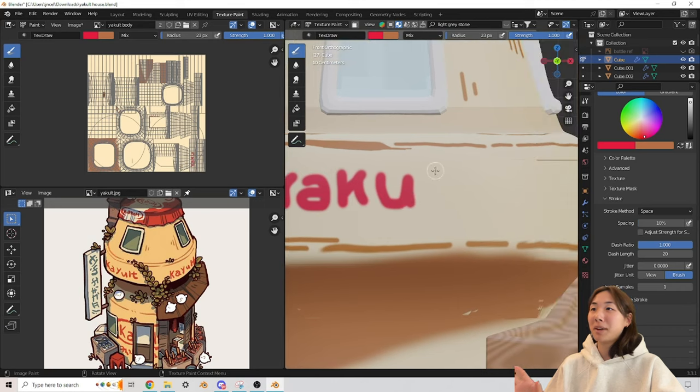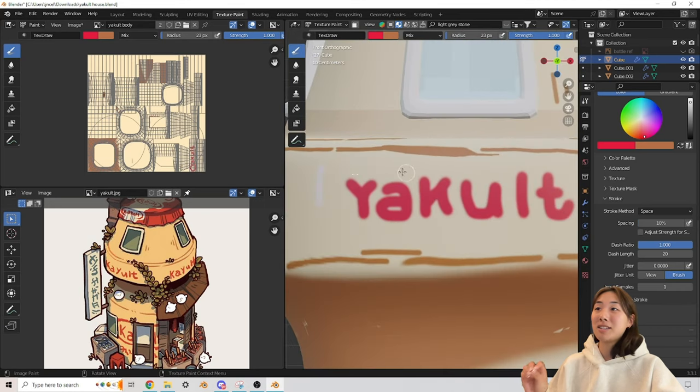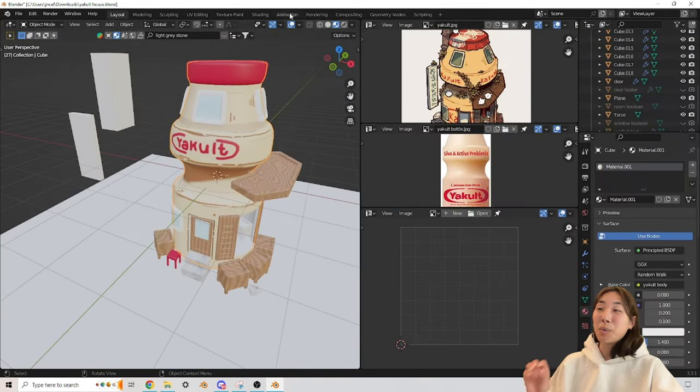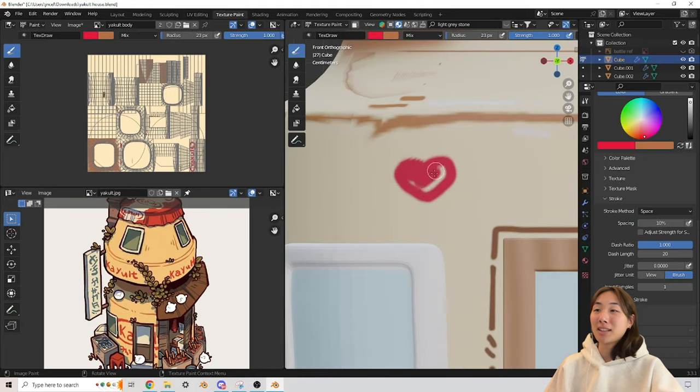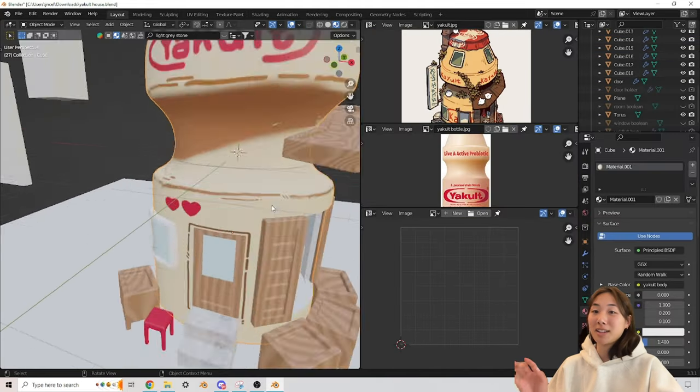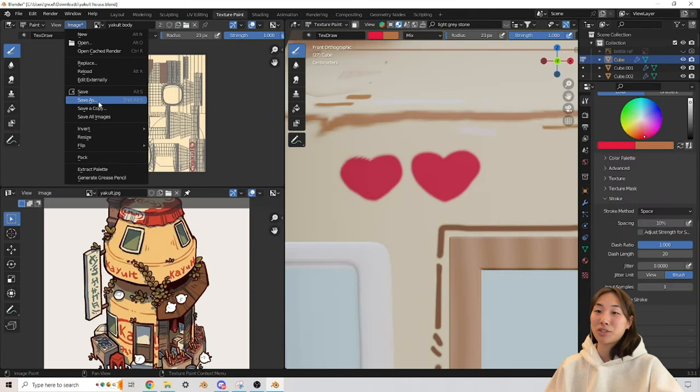This is when you can have a little bit of fun with Blender, just because I'm going in and writing in Yakult with my mouse on my PC. Wasn't the easiest, but was super cute, and I loved having a little bit of fun and experimenting and adding some of my own personal accents and touches to the model.